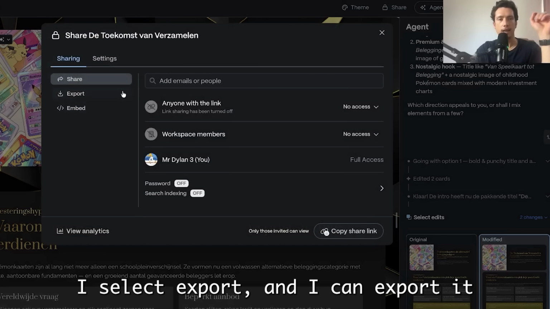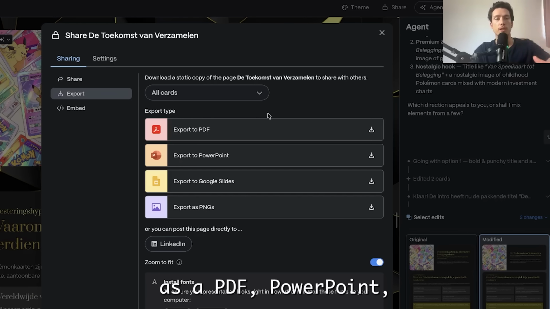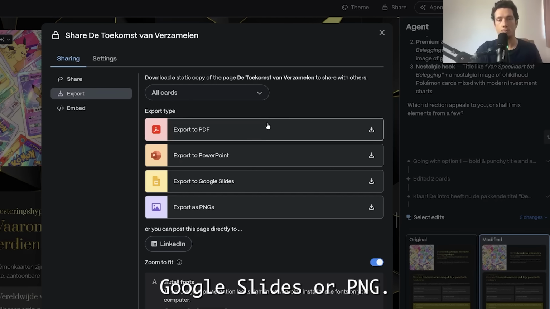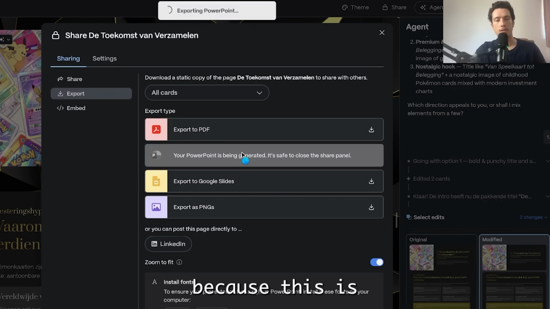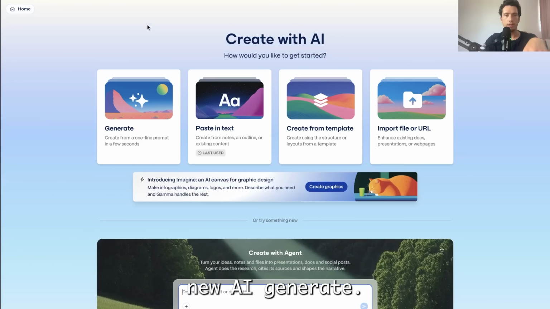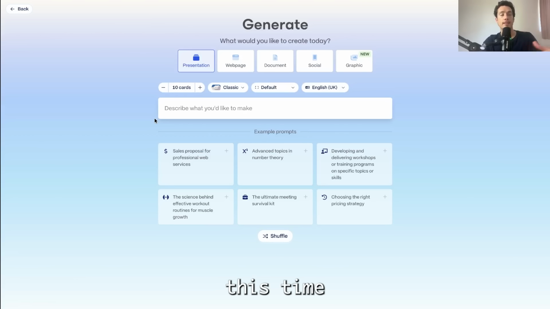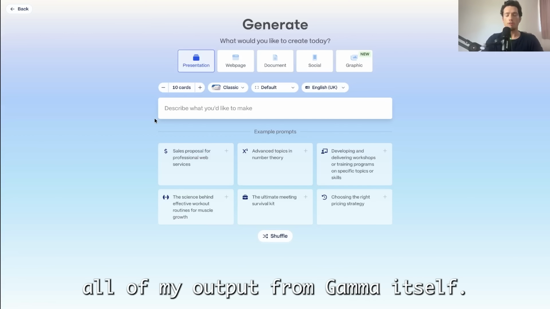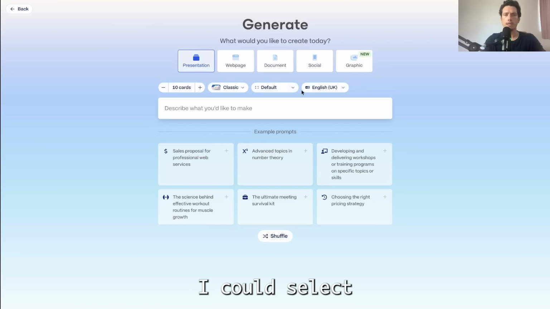I select share, I select export, and I can export it as a PDF, PowerPoint, Google Slides, or PNG. I'm gonna select PowerPoint because this is how I'll be running it later on. And from here, let's say if I had another idea, I can select create new AI, generate. Let's say this time I actually want to generate all of my output from Gamma itself. I can select a presentation once again, or even a graphic.